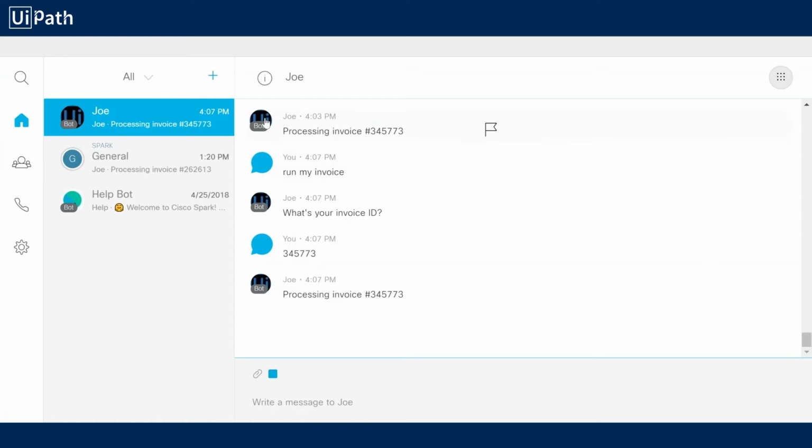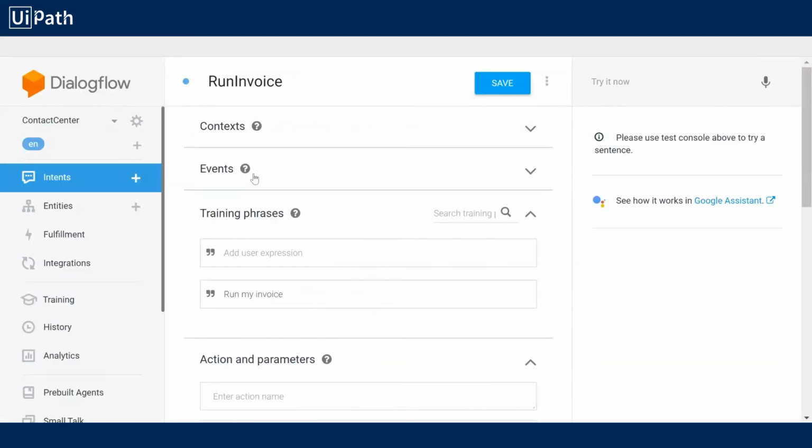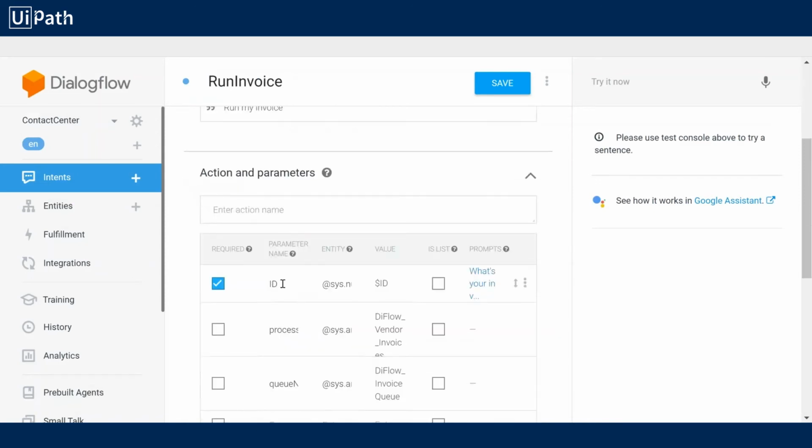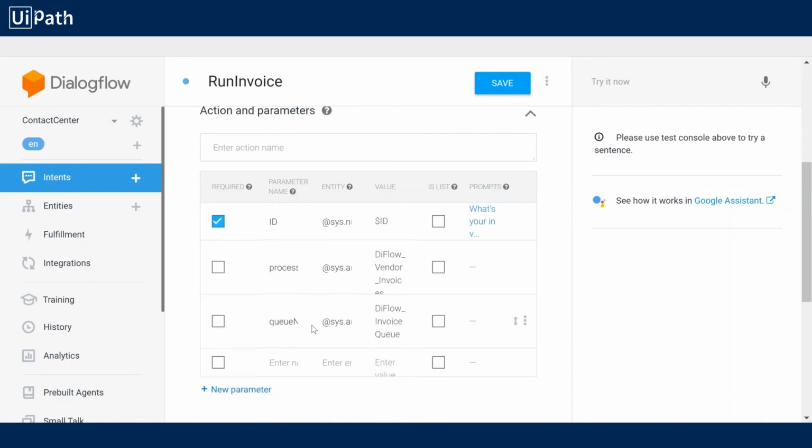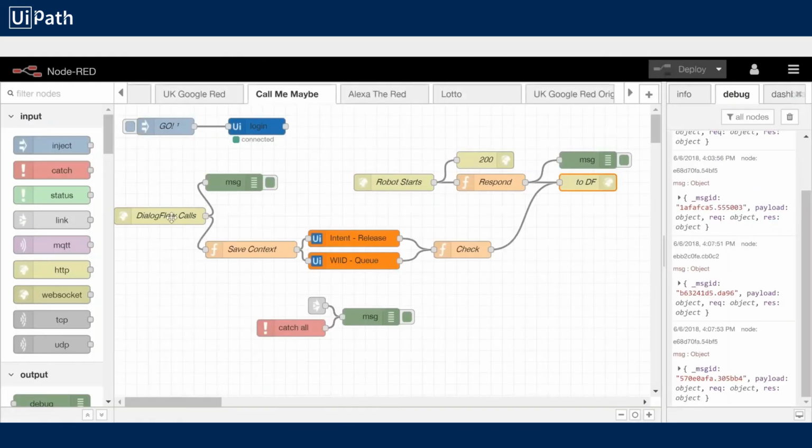To start, I created a simple bot in WebEx Teams that has Dialogflow on the back end. It operates on the run invoice intent, which is triggered by this simple invocation phrase, "run my invoice." It then grabs the ID of that invoice and passes along some extra information so our UiPath robot knows which process to execute. How does it do this?